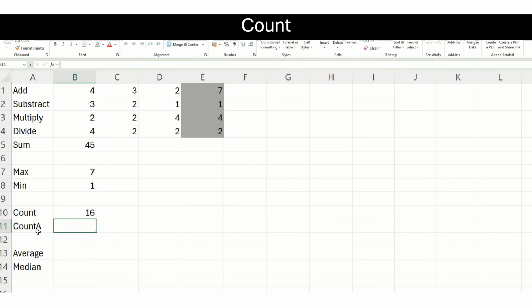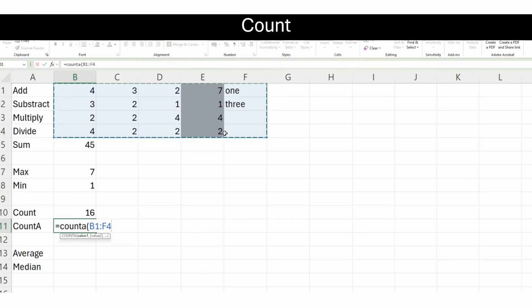Now you can see here the count a function. The purpose of count a function is that the count function only counts the numbers in the cells, but sometimes there can be other elements as well. For example, I just want to have some word entries over here, like for example, I'm giving 2 examples. So I will type count a and I will put my range. And now you can see the answer is 18.